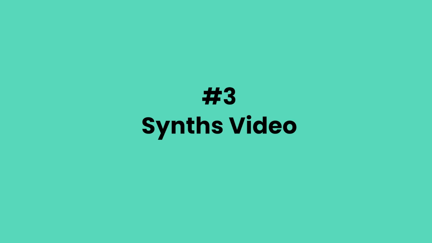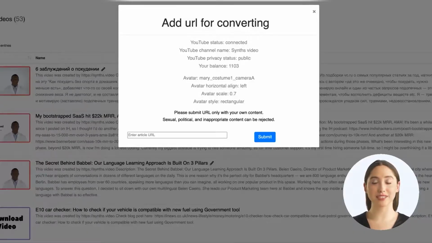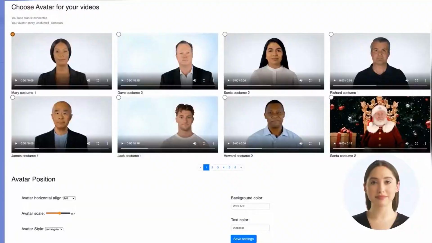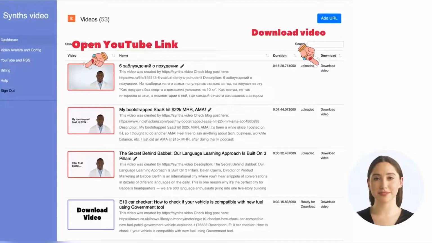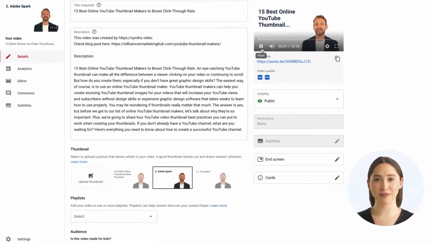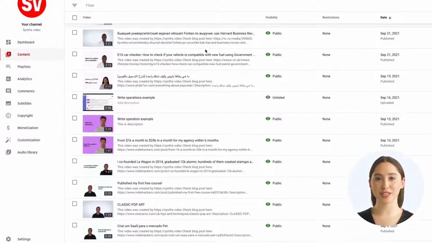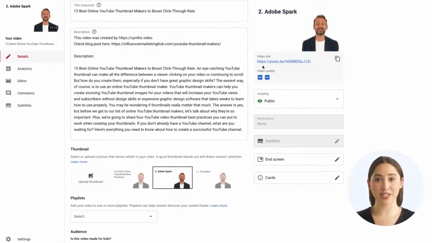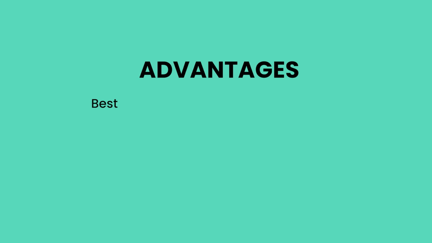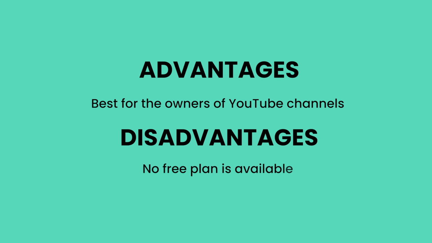3. Synthesys video. Main function: generate video from article content, 40 ready-to-use human avatars, reading content with lip-sync tech, over 40 languages supported, RSS feed support, YouTube video upload, YouTube video optimization. Advantage: best for the owners of YouTube channels. Disadvantage: no free plan is available.